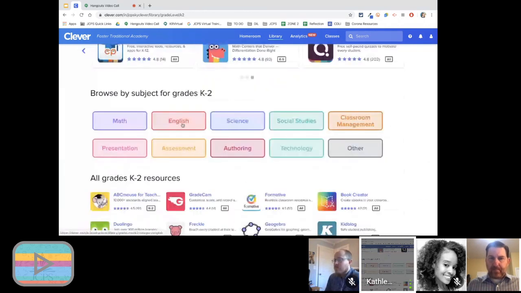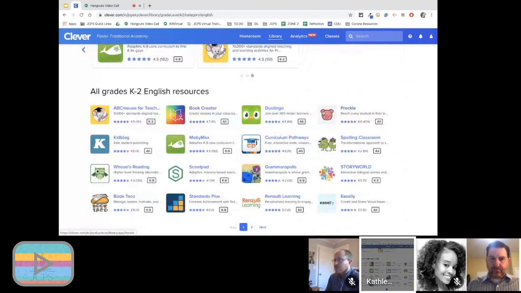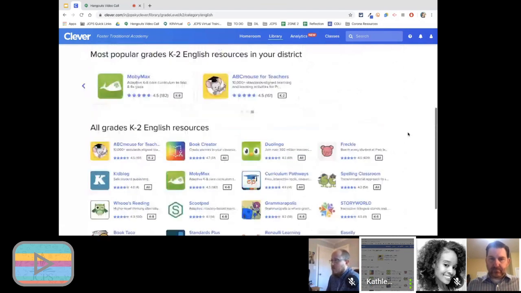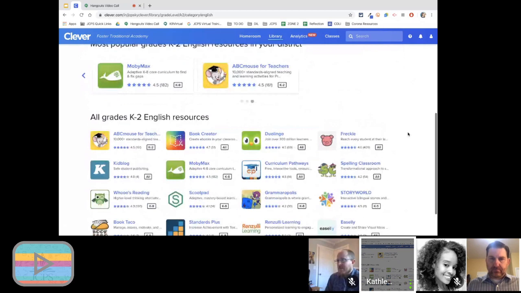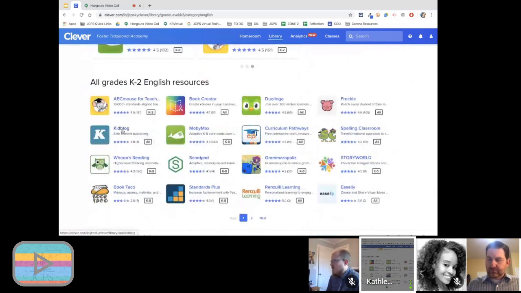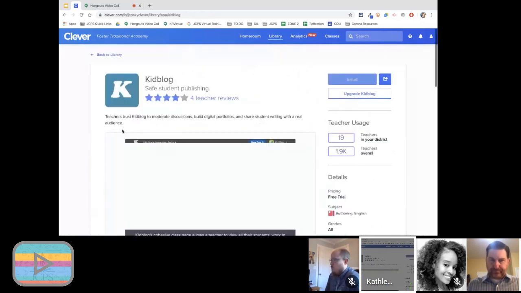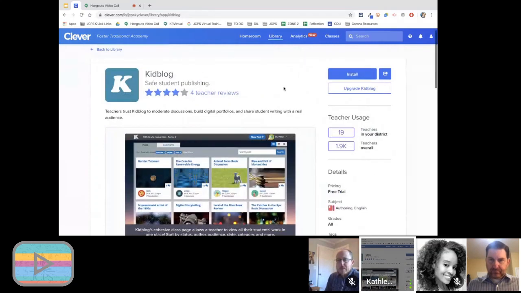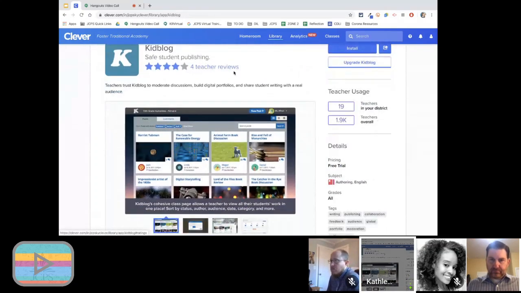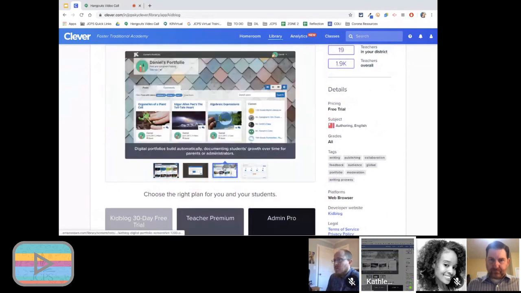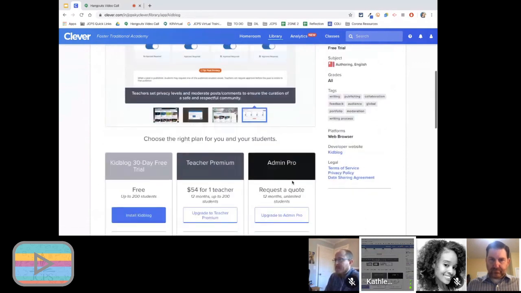And then also you can browse by subject again. And if I find one that I think I want my kids to use, like I love KidBlog, for example, I'm going to click on KidBlog. And I'm going to scroll down. I can look to see teacher reviews. I can scroll around and see, what is KidBlog exactly.